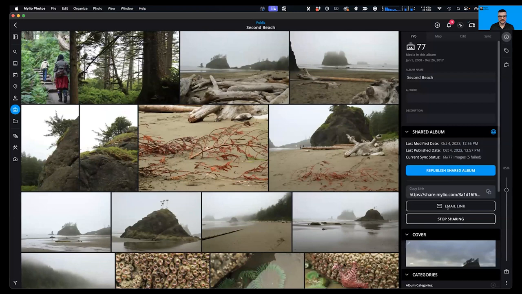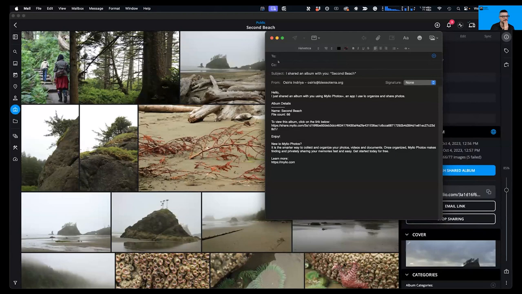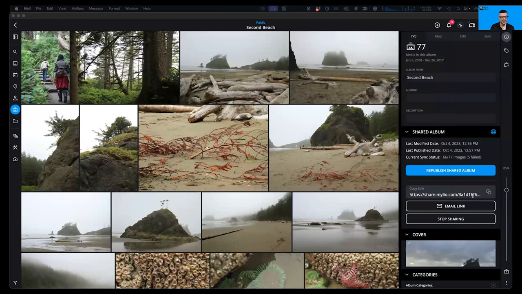As I go back into it, I can email a link to this album that's now shared on the web, and that link opens up my email and gives me an example email that I can use to send to whomever. I can put in my recipient, and then there's information here with the link. If you're going to edit this, just don't edit the link because that's the part they need, but you can change what's in here and then send. Or you can just copy the link by clicking this.